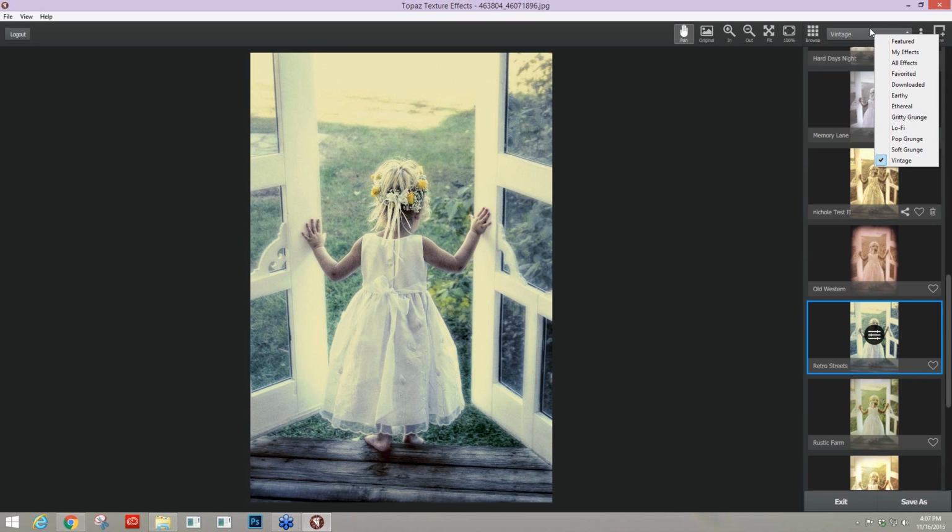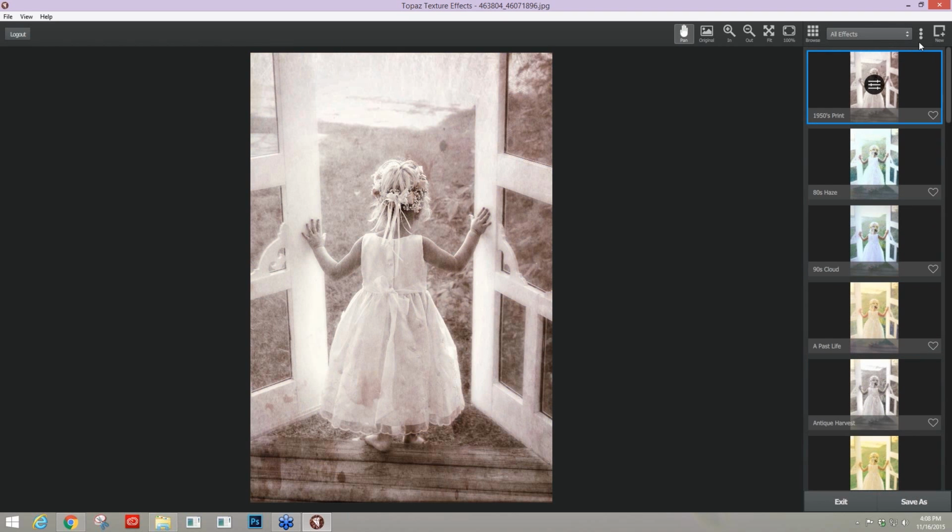If you want to search in a different method than these collections, we have that available for you. Over here you'll see 3 little dots that are in a column. Just click on that and move to tags. Tags will separate the effects into types of photography that we have selected that those images or that type of an effect might be good for.